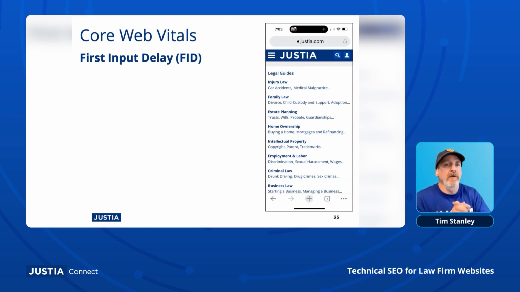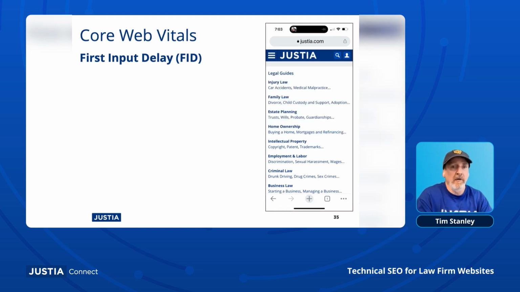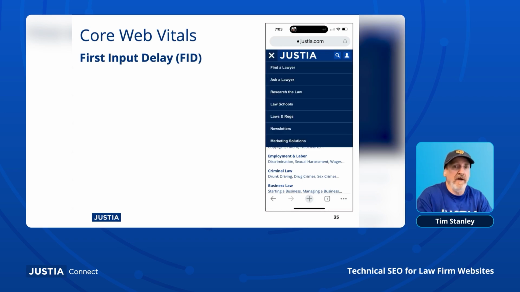Next one, first input delay. All right. Well, that is when you first click on something on the website. You come into the website, you're on it. Just the first click, not the second click, not the third click, just the first click, whatever you decide to do. Maybe you're clicking a link, maybe you're clicking a navigation item, whatever that first click, how fast is it? How responsive is it? And what happens is sometimes people will have different things running and you click on something and it doesn't show up right away. So in this case, for Justia, if I click this little navigational hamburger menu, how fast does that respond? Is it really, really fast?